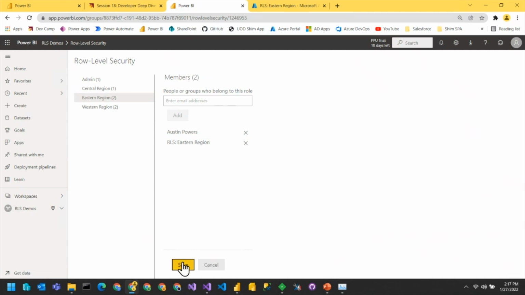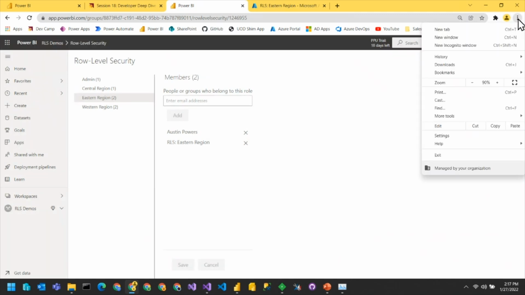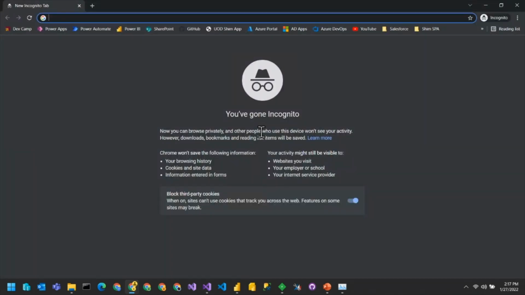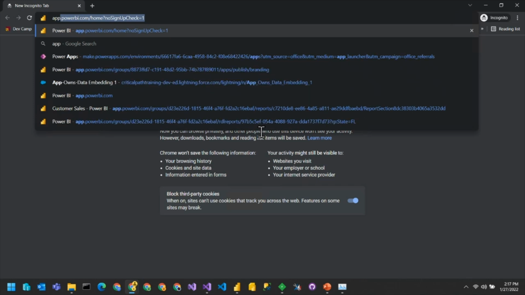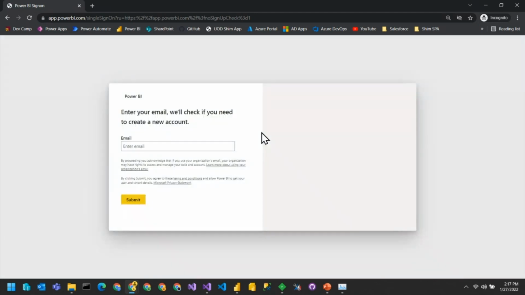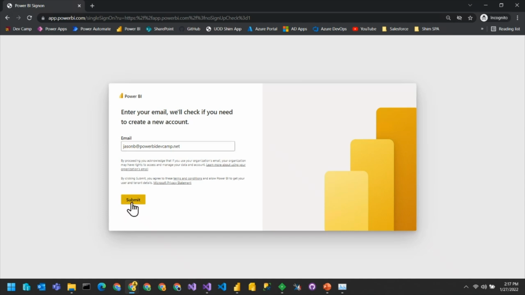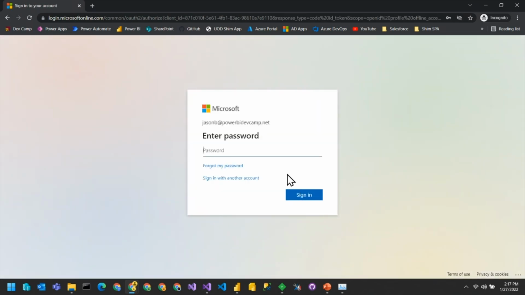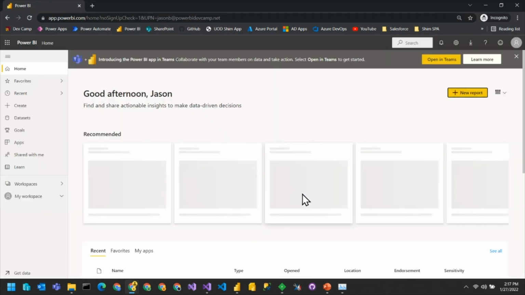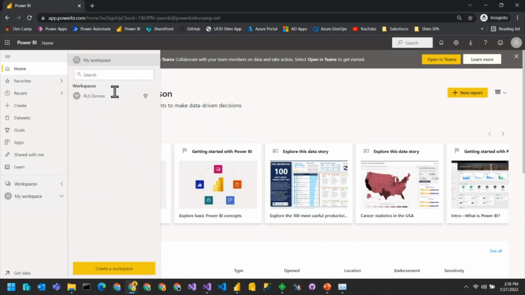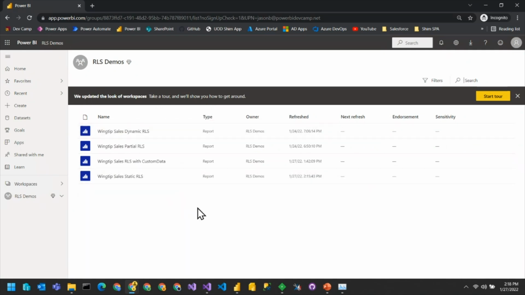And just to do a test of this, I'm going to say new incognito window. Let's go to app.powerbi.com, and let's sign in as one of our typical users. So as we come inside here, this looks very new. So we have Jason B at powerbidevcamp.net. Once we're able to get inside of this site, and let's see, finally we get inside here. Let's go to RLS demos. And as I hit RLS demos, this is what this user is going to see inside here.